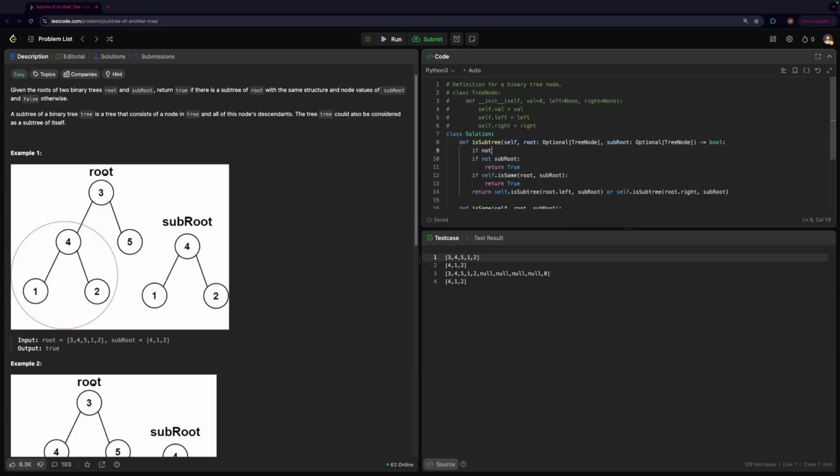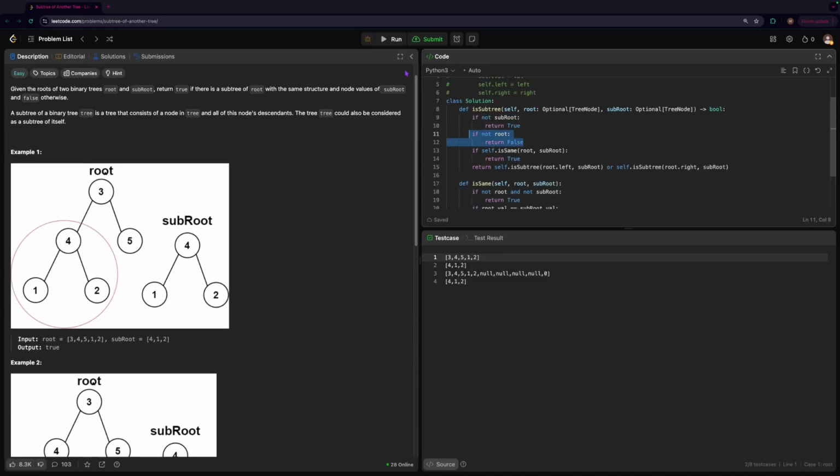However, if root is empty, I put that in the wrong place. So if subroot is empty, we can just return true. But then after this, we're going to check if root is empty. In this case, we can return false. The reason why is because if we get to this step right here, then we know that subroot has some value. So if subroot has some value, but root has no value, then subroot can't be a subtree of root, which is why it works that way.